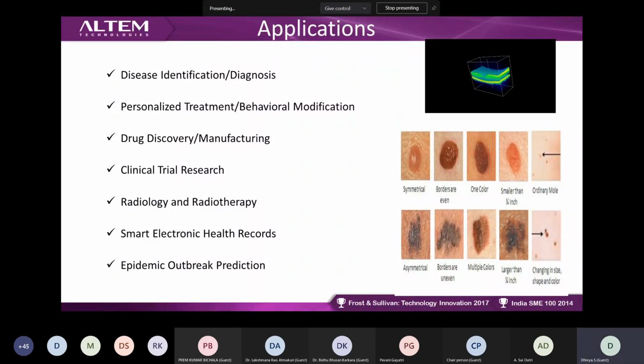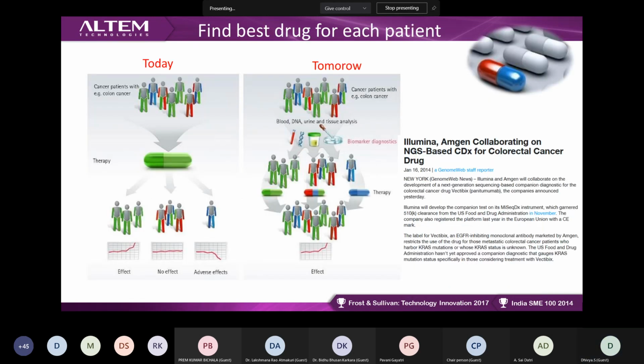And drug discovery and manufacturing, you can go for clinical trial research, radiology, radiotherapy, smart electronic health records, epidemic outbreak prediction. We have already used these kinds of models in the pandemic also, especially SARS-CoV, we implemented this. And next, this is also already under practice. Okay, so that's what I mentioned.